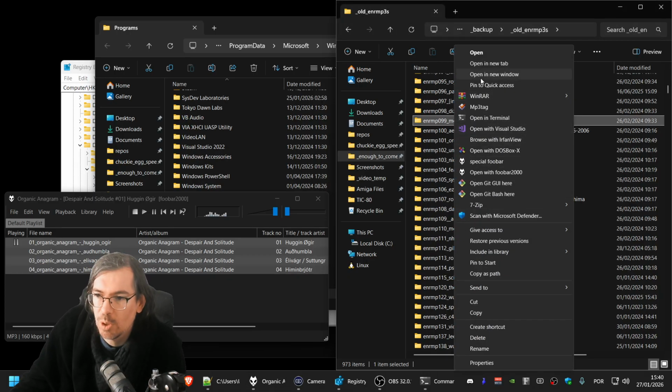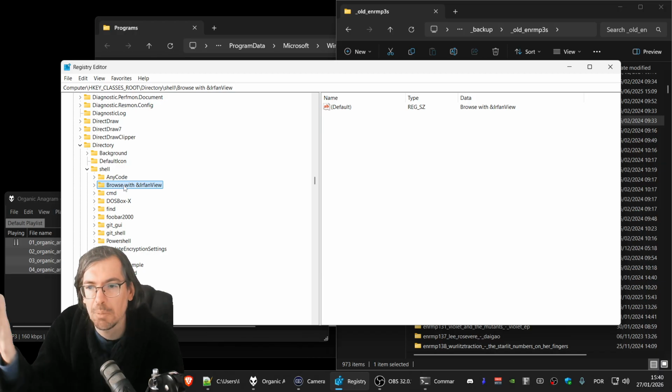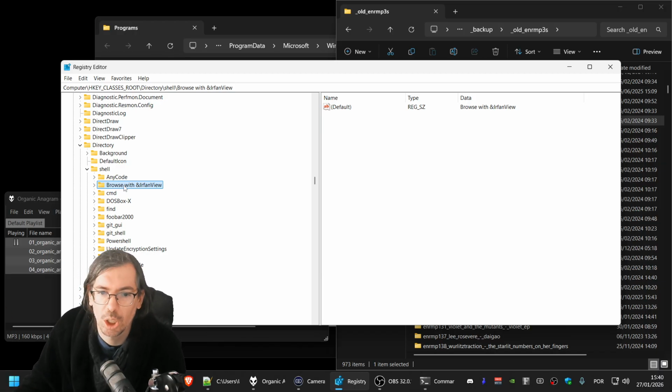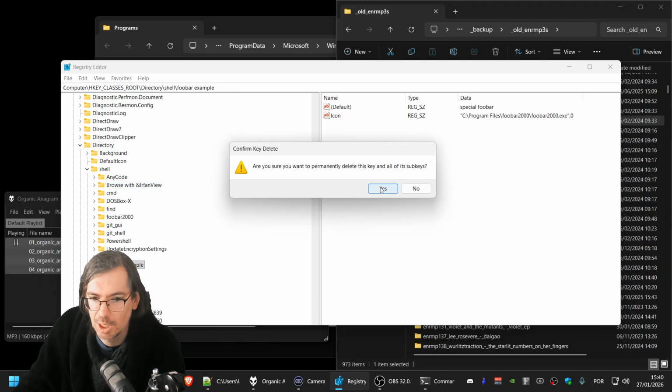And you can also remove other stuff, like if you don't want browse with a different view listed here on the same registry space, you can also, for example, delete this key and it would be gone from here. So depending on what you want, I'm going to remove this one that's no longer needed.